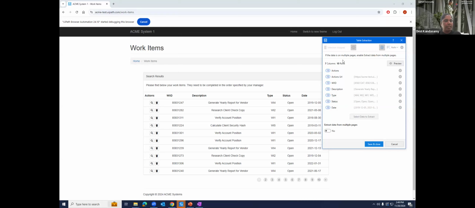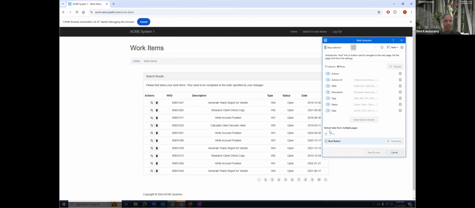Now we have only 10 rows here, but we want to extract data from all other pages as well. To do that, we have to enable extract data from multiple pages by toggling this button. Then we have to select the next button, which will be like an arrow symbol here. I'm choosing that. Once that is done, we can save and close this.